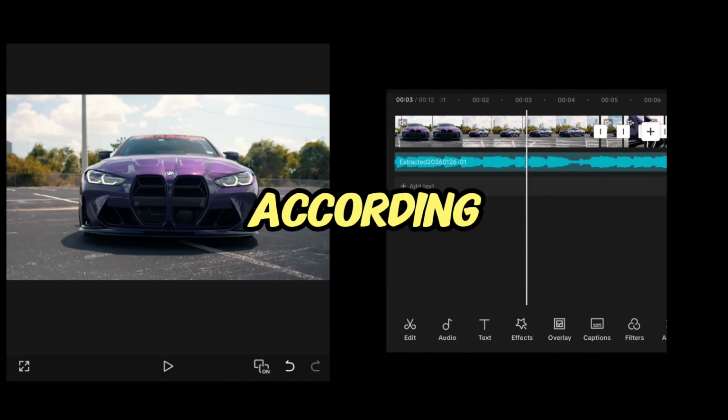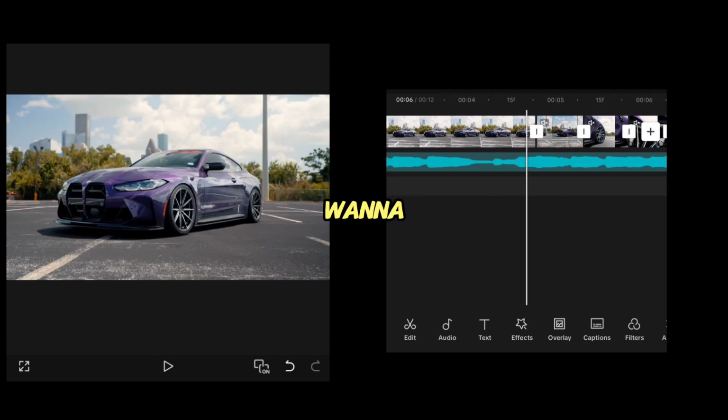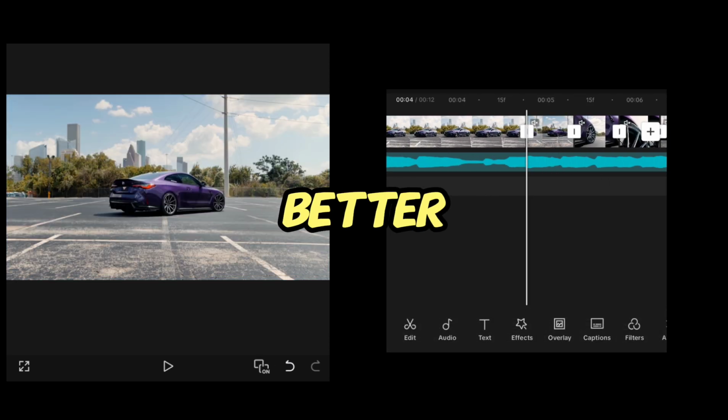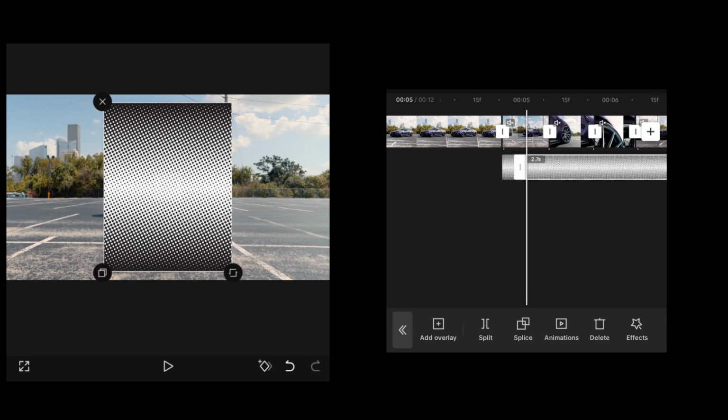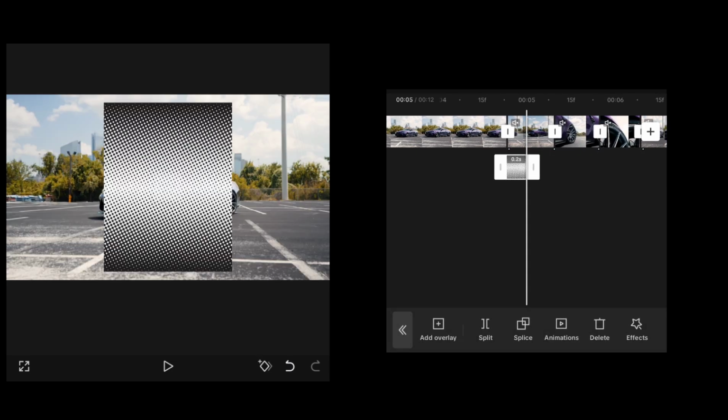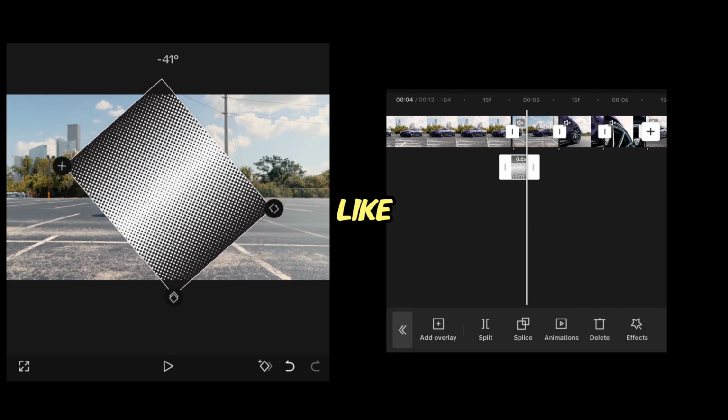Set your clips according to your song beat. If you want to learn how to set clips to beats for better beat sync edit, comment down. Screenshot this halftone overlay. Add the overlay and split. Zoom like this.